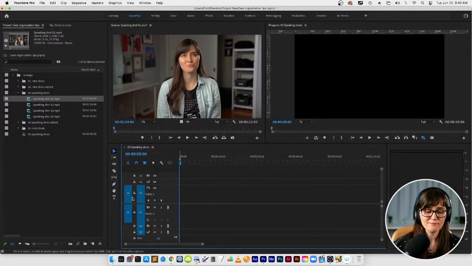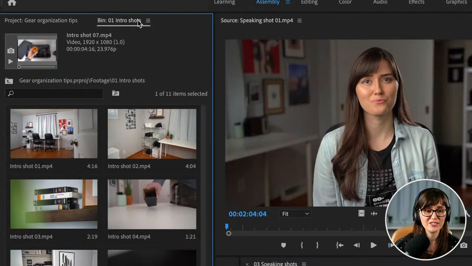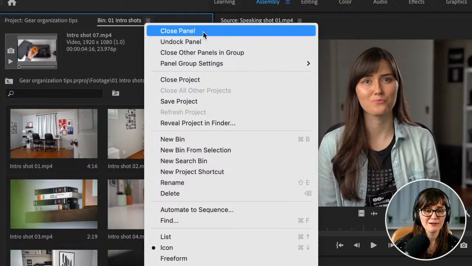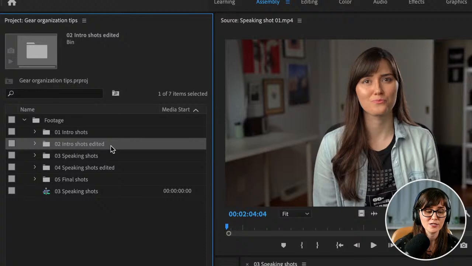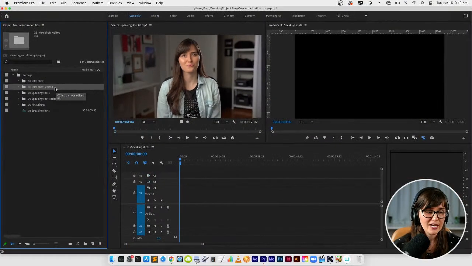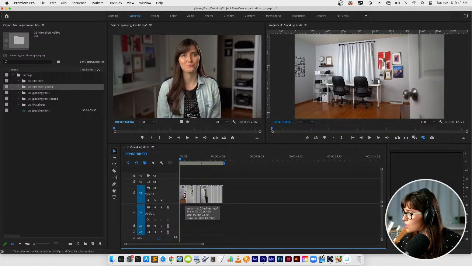Press the up arrow to go back to the beginning of your timeline here. Then over in the project panel, we're going to zoom in here. We are done with this tab of intro shots, so we're just going to close that panel. Then I want you to go to the second bin here called intro shots edited. So bin number 2, intro shots edited. And we're going to just drag that entire bin onto the timeline. And now we've cheated. All of those intro shots are trimmed up exactly how we want.